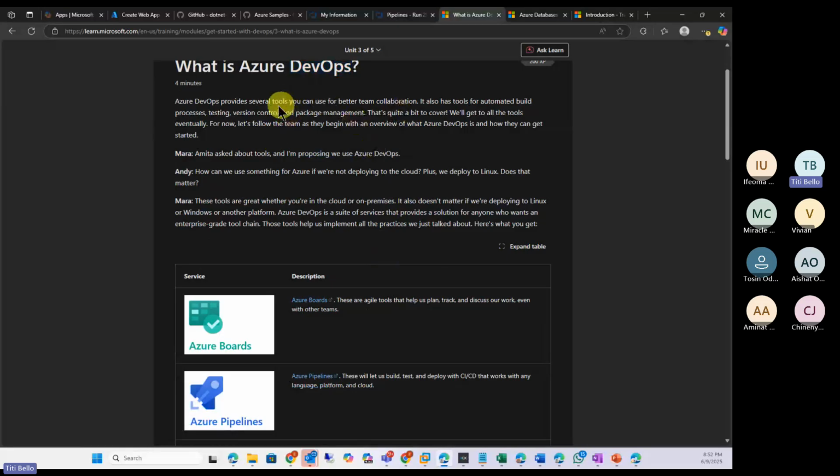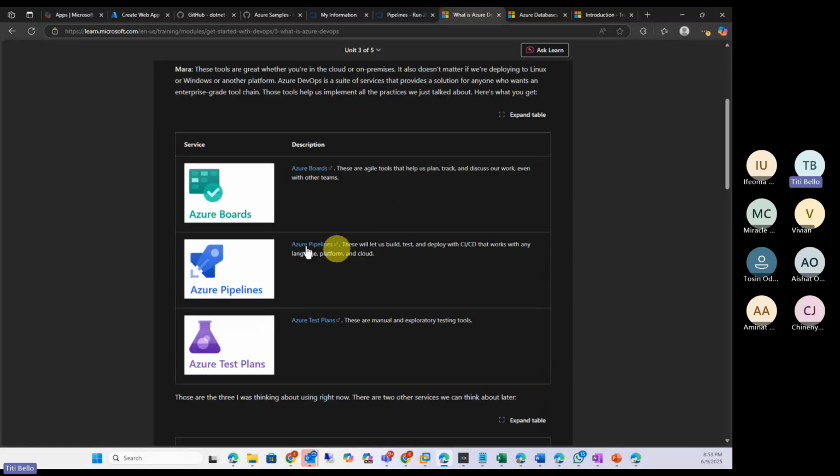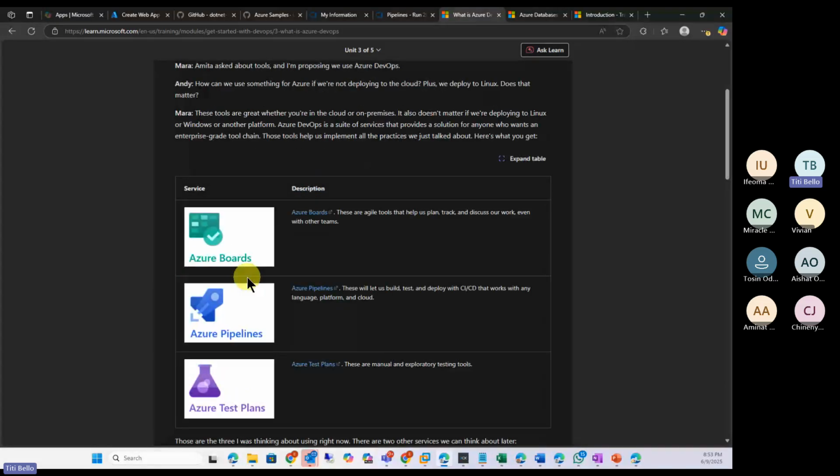It is a platform that gives you access to several tools to better collaborate with the team, with the individual, with the development and the operation team and the management team. Now, within Azure DevOps, you have different services. You have what we call Azure Boards. Under Azure Boards is where you have things like user stories.